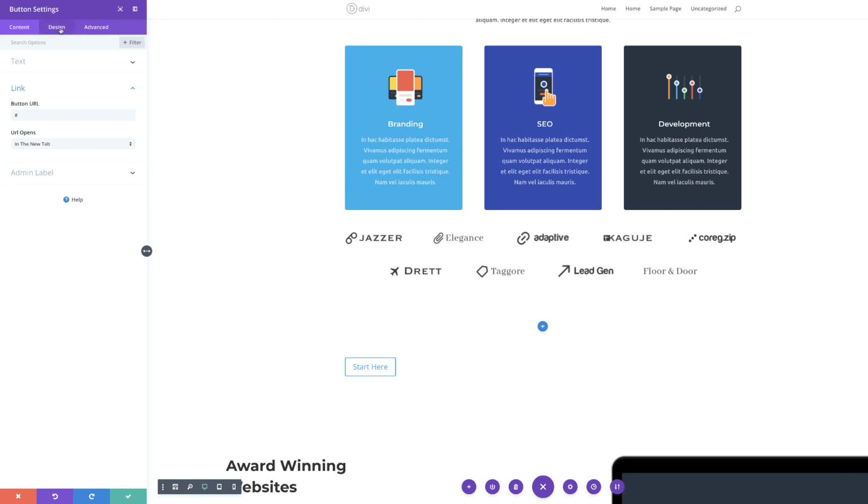Right, so next I'm going to come over here to design alignment. So I want my button to be centered. And then the next stage now is to go into the button and activate use custom styles for button.